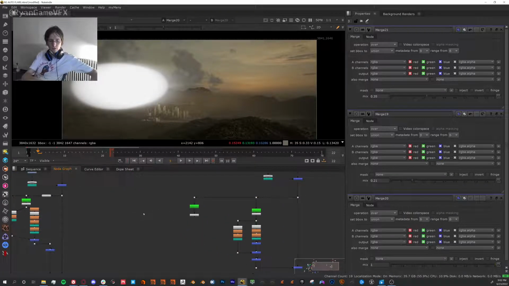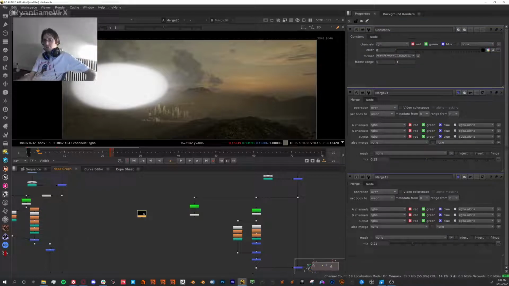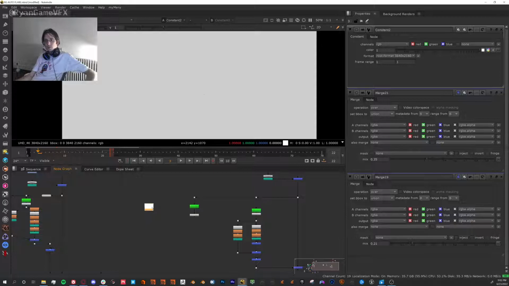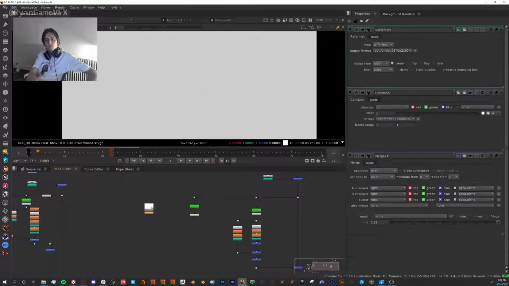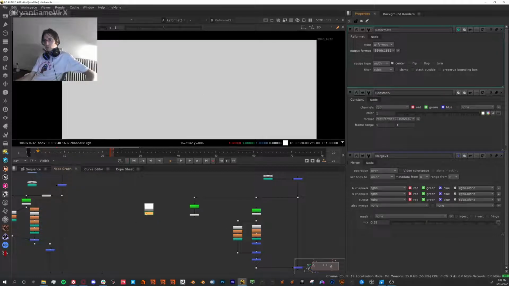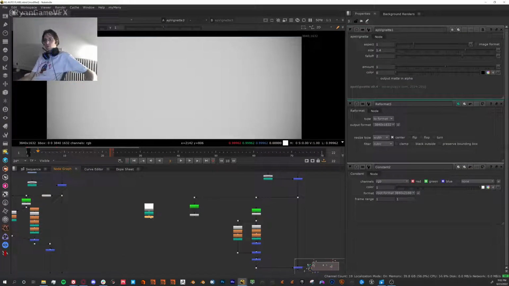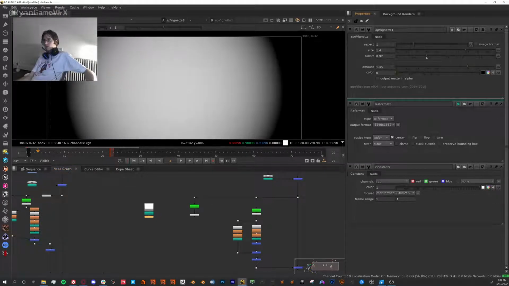And so here I'm going to add a constant, and I'm going to make this completely white, and I'm going to reformat this to be the same size as my shot, which is right here, and I'm going to add this vignette, and now I'm just going to dial in this vignette.